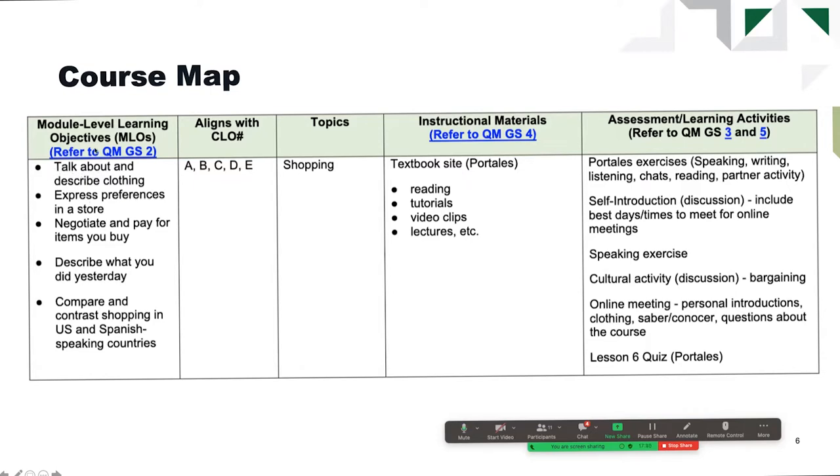In this specific module or unit, the student will be able to talk about and describe clothing, and so on. And in this column, we want to make sure that those unit objectives are aligned with the course level learning objectives. Because the course level learning objectives are several, we say this unit objective is in alignment with A, B, C, D of the course level objectives.